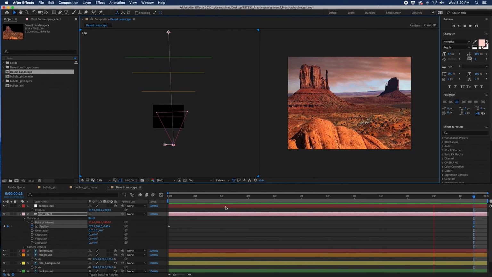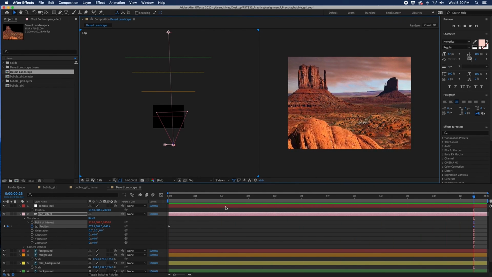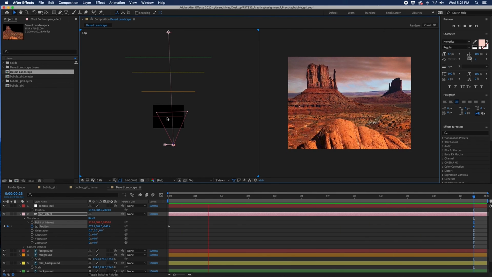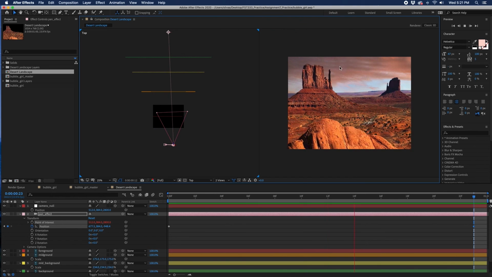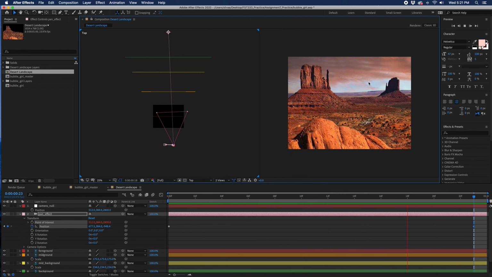All right, so there's our pan, and you can see the sky does not appear to move. Remember, that is in 2D space, right? So it is not affected by this camera.